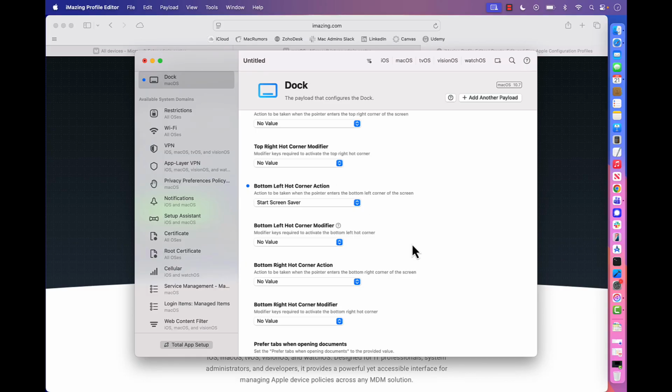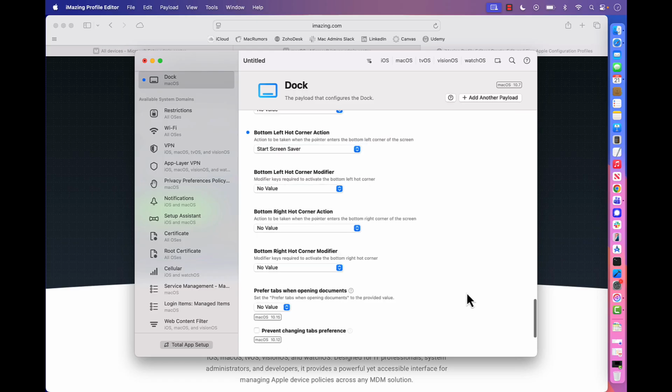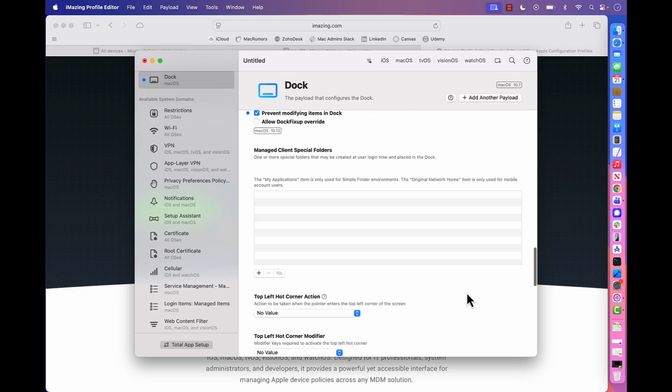So we've gone ahead and made our changes here, and anything that we didn't set up here is just something that we're going to allow the device to adopt the default settings.